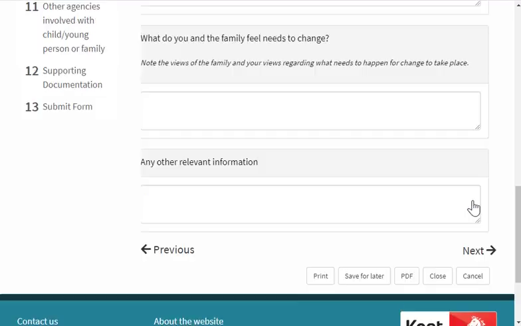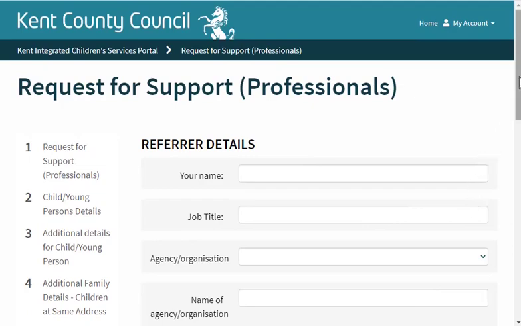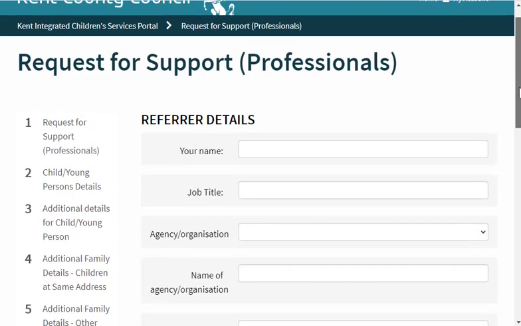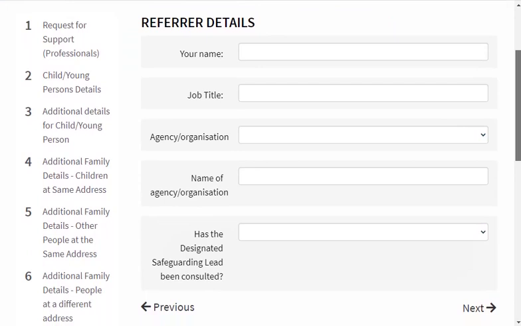Here, you will be asked to enter your referrer details. Please enter all information requested, including details about any prior consultation with your safeguarding lead. When completed, select Next to move on to the next page.